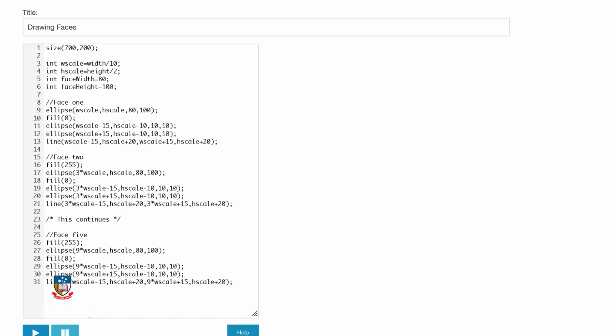Now that we understand a bit more about how decomposition works and why it's useful, let's look at some programming problems where it might be useful for us to use functions. What we want to do is draw a sequence of 5 faces where each face is the same and is evenly spaced along the canvas.